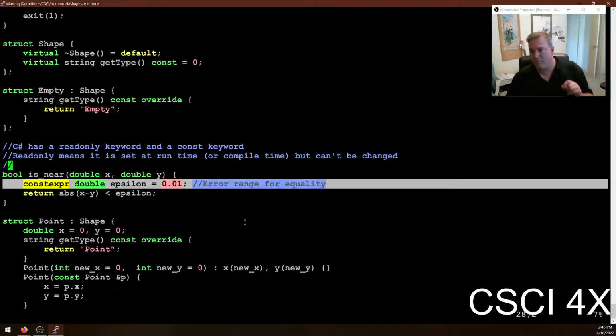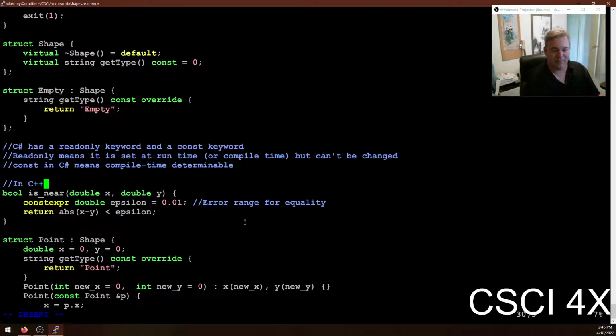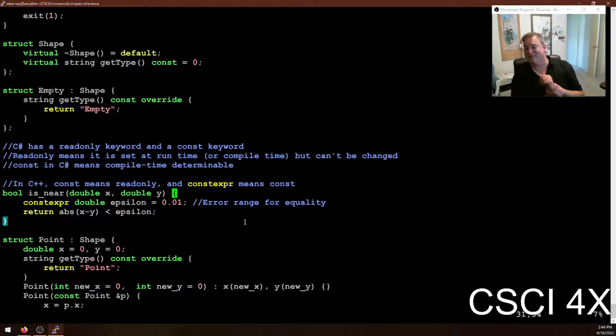Now, in C++, you might think, okay, that's what const means, right? Like it's compile time determinable. Wrong. So const in C# means compile time determinable. In C++, const means read-only, and constexpr means const. So constexpr means the compiler must be able to figure out what it is at compile time. Const means it can only have its value set once, and once it's set, it can't be changed.